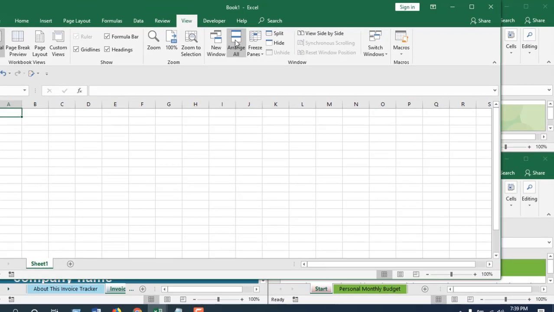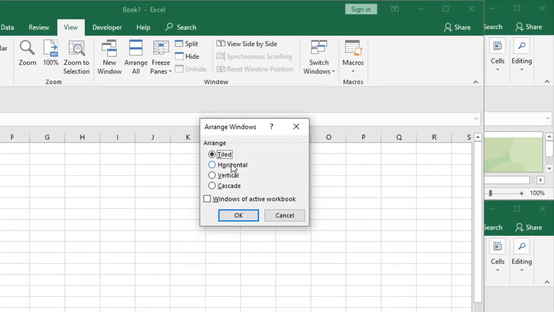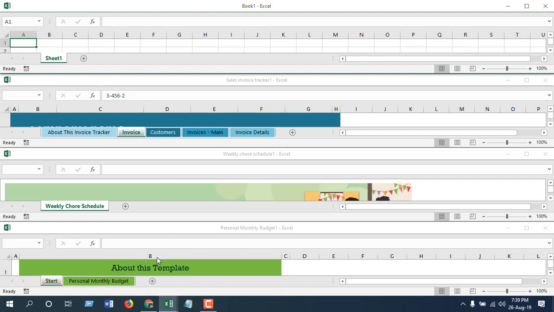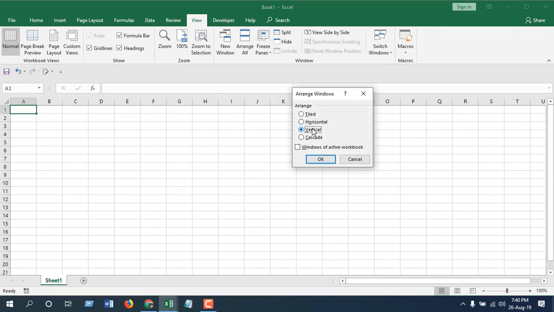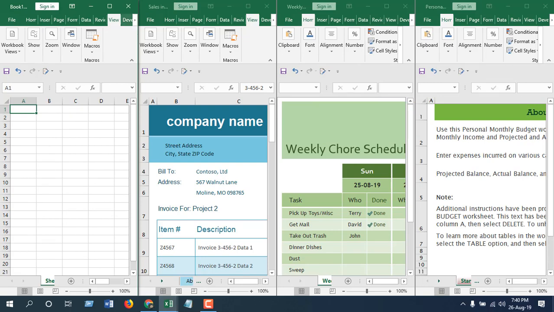Click on view, then arrange all and go to horizontal. Click OK. See, I have 4 workbooks placed horizontally. Now let's go back to the workbook again and click on view, arrange all, click on vertical. Click OK. See, 4 workbooks again side by side vertically.